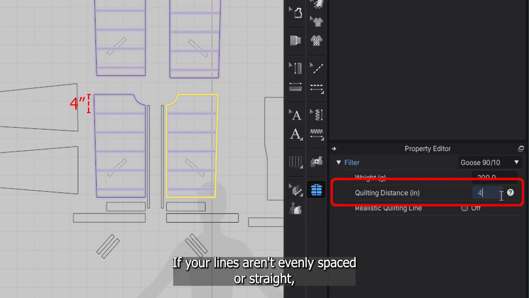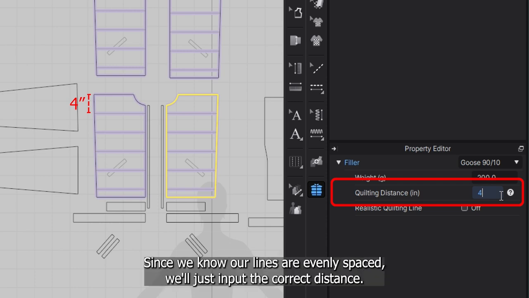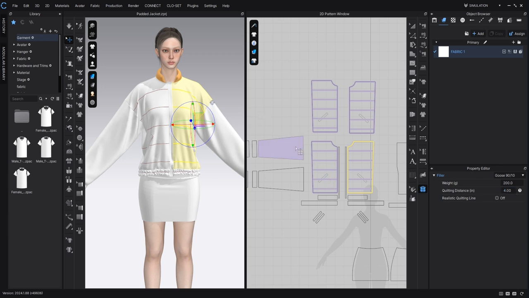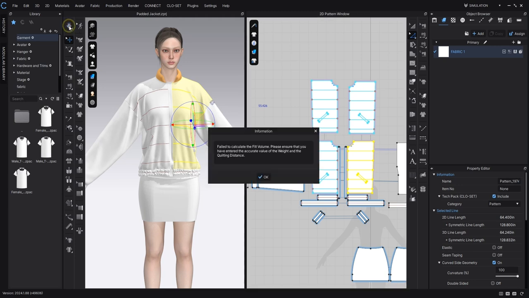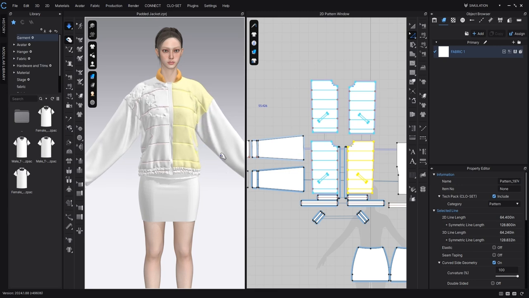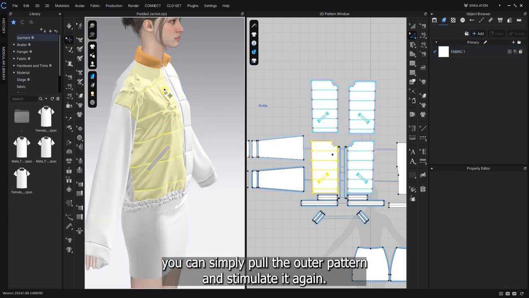If your lines aren't evenly spaced or straight, the function won't work properly, so you may need to do it manually. Since we know our lines are evenly spaced, we'll just input the correct distance. Mine is 4 inches. Then simulate it. If the fabric gets stuck, you can simply pull the outer pattern and simulate it again.